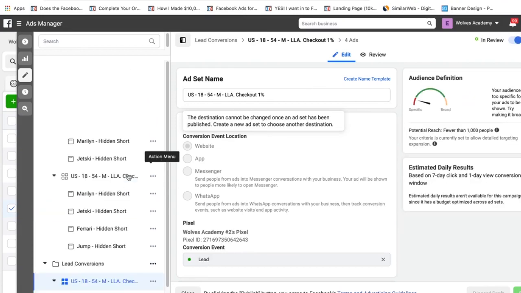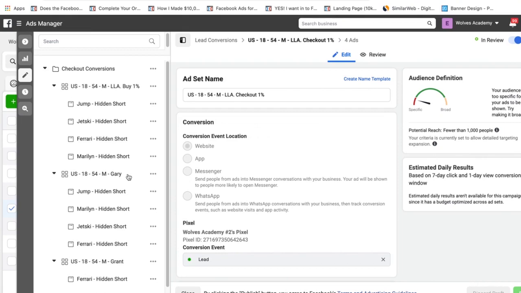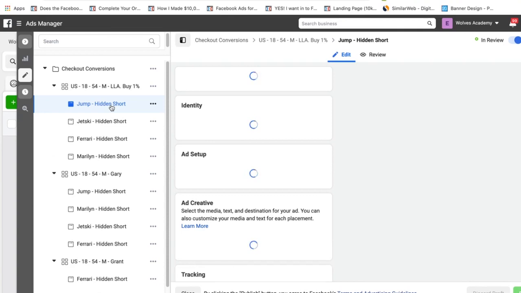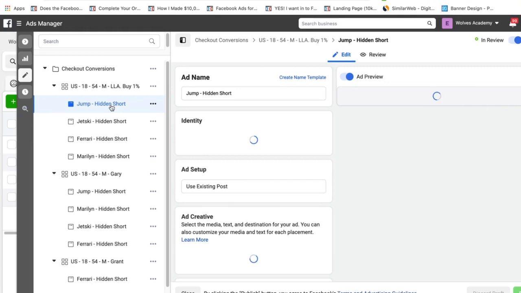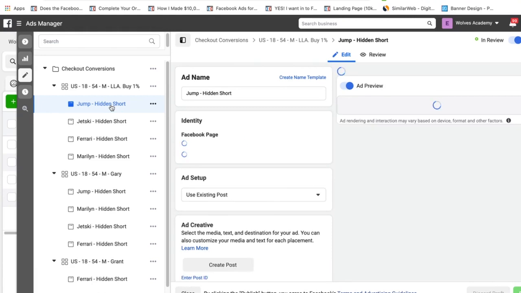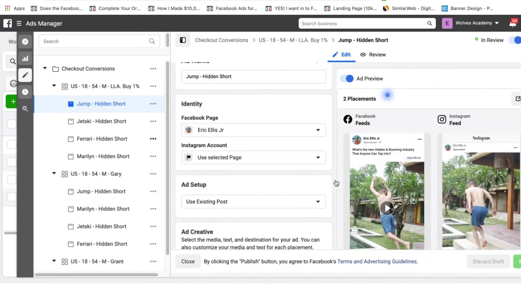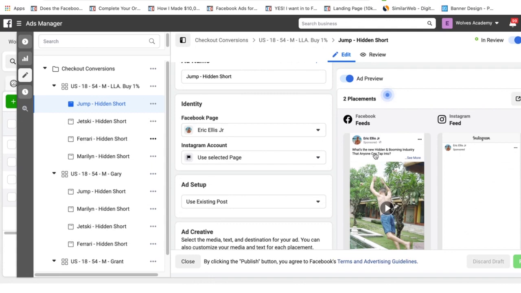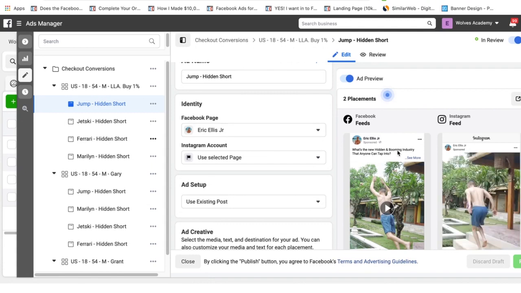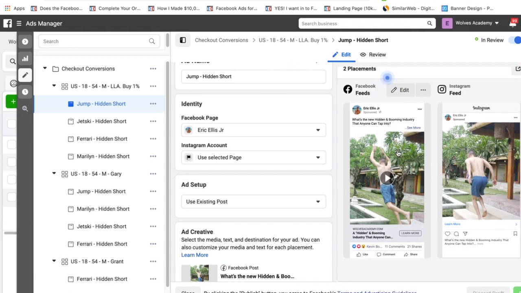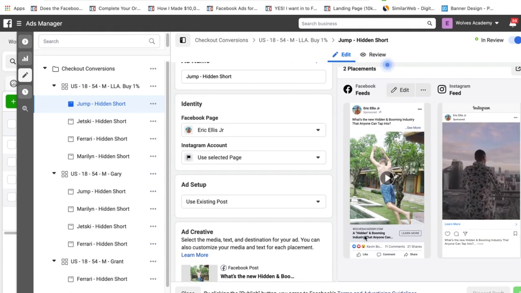Basically, like always, I do existing posts. For this campaign setup, we're only doing one angle. We're not split testing two different angles. The angle we're using is called hidden short, the short copy. If you notice here, it says, what's the new hidden and booming industry that anyone can tap into? And then it has a similar headline.